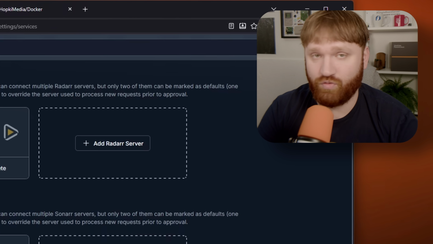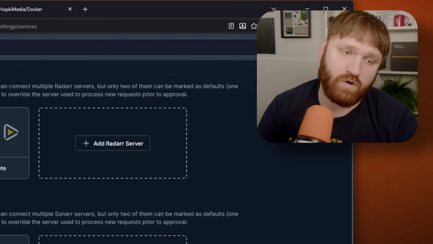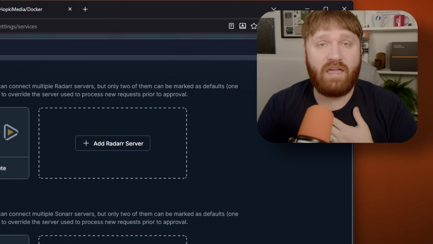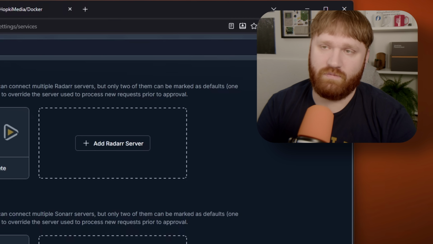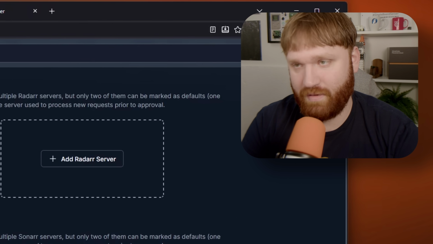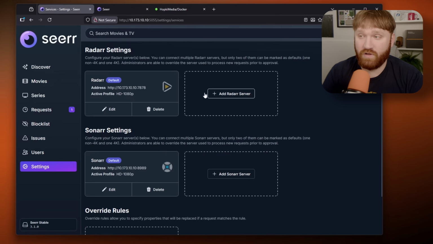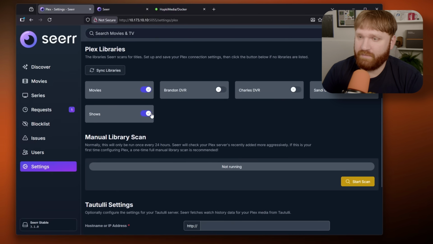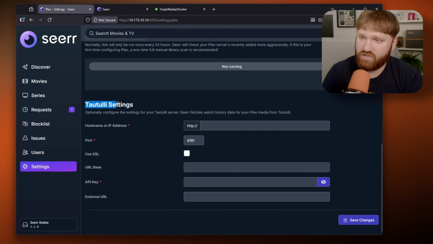So when I use this to request media or if somebody on my server requests a movie, I know, hey, they want the 1080p movie, so I'll go and buy a DVD and rip it and put it on there. But it's real easy, and you can add multiple servers. So if you have a separate Radarr server specifically for 4K movies, that's something you could do. Over here, you have the option to set up Plex and Tautulli, which I never noticed. It gets your watch history. I have a Tautulli instance spun up, so that might be something I dive into.